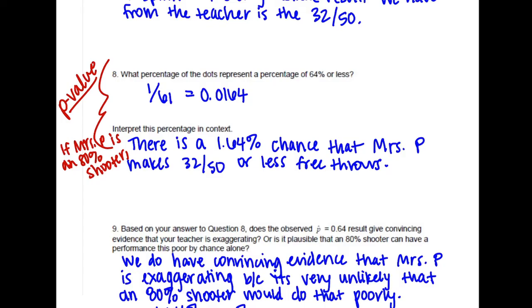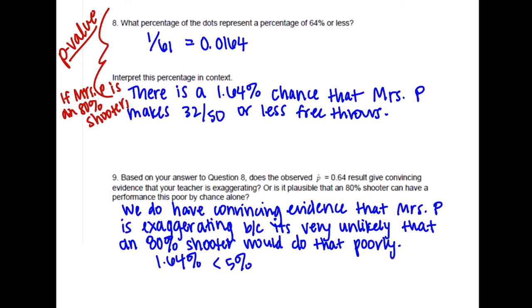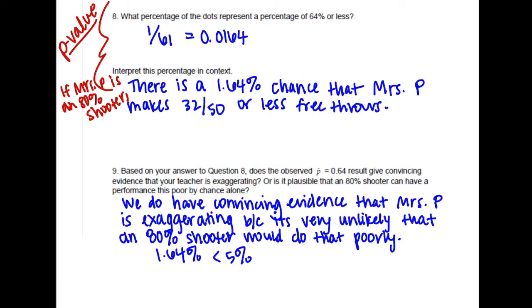And so what do we do with this p-value? So like we said, it's very unlikely that I would be that unlucky if I really am an 80% shooter. So do we have convincing evidence? We've talked about this so much from our previous units, and we do actually have convincing evidence here, because it's very unlikely that an 80% shooter would do that poorly, and I'm going to add, purely by chance. And so because it's so unlikely for that to be a chance occurrence, then we think, okay, well, it must not have happened by chance. She must really be exaggerating and be a less than 80% shooter.